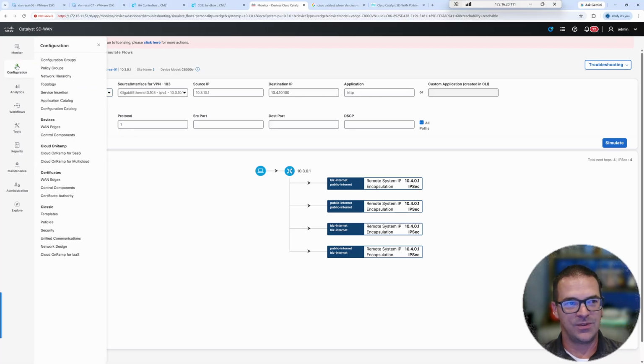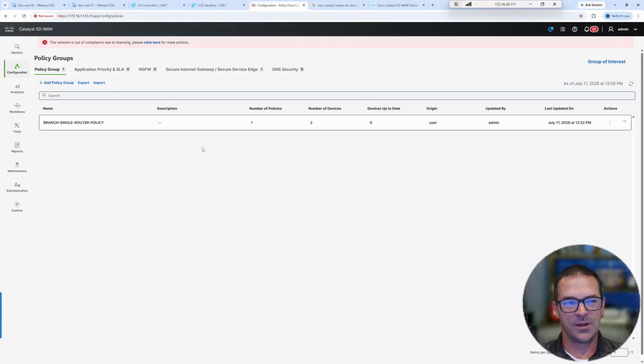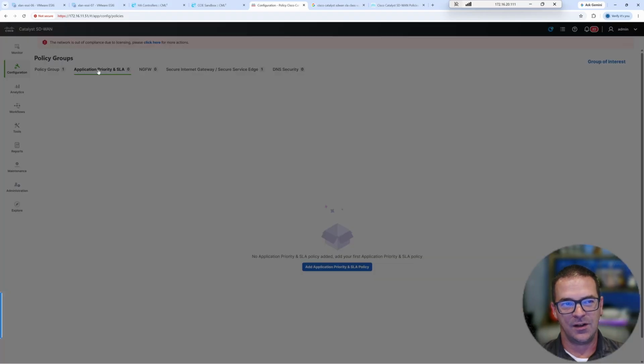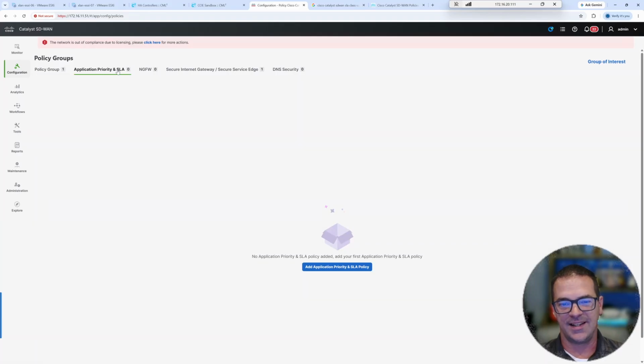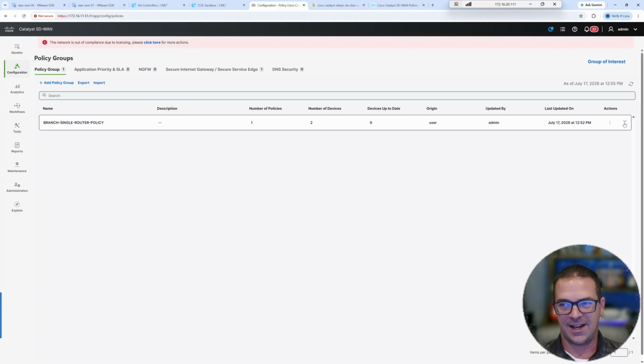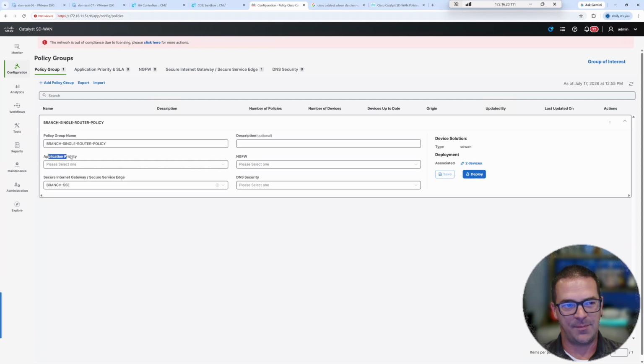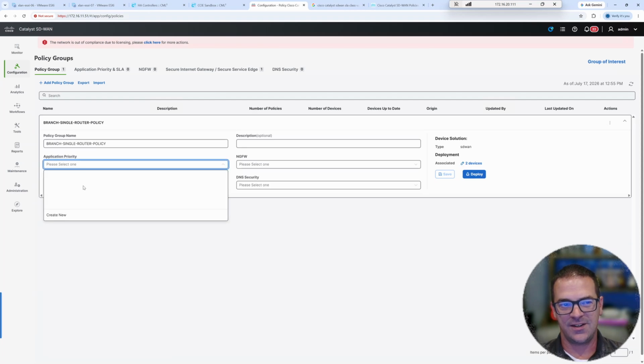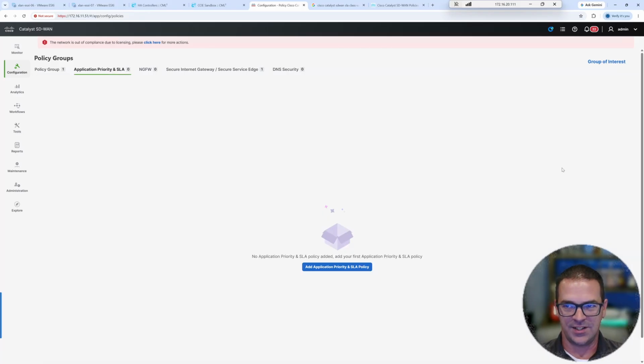This is the second spot in the graphical interface that we're going to spend our time. So if we go to configuration and policy groups, we're going to be defining a policy for application priority and SLA. So you can see when I click here, I don't have anything built, nor do I have anything assigned in the way of application priority to the main policy group. See, there's nothing here. I can't select anything because we didn't build it yet. So we're going to go ahead and we're going to change that.